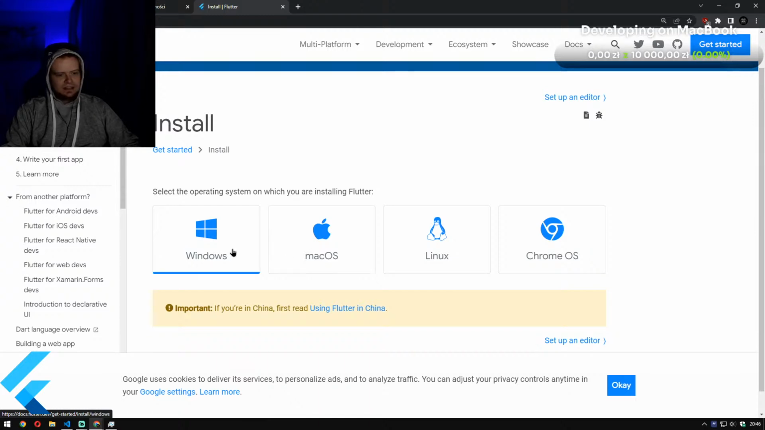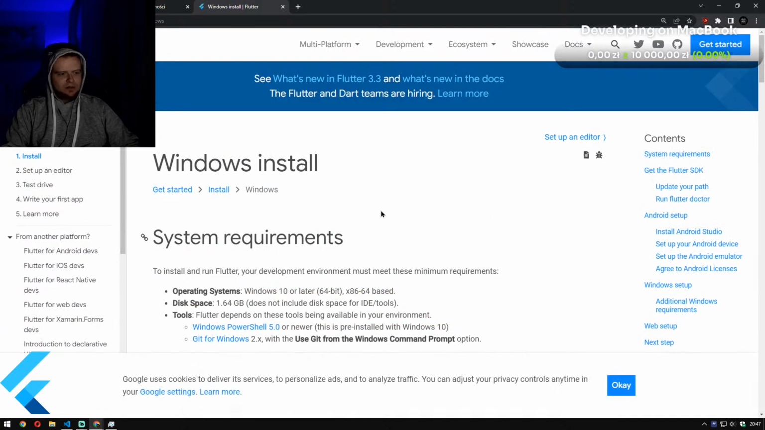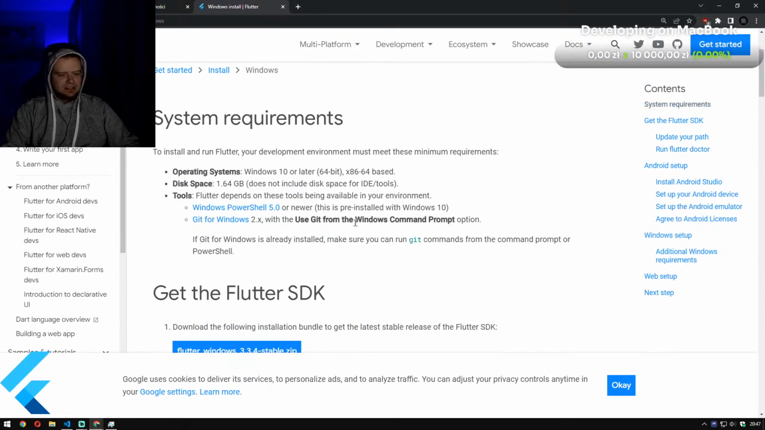So now I will go to the Windows steps, as I was doing all of the steps that were mentioned here. There are some requirements. You need to have Windows 10 or later, so for today, it is Windows 10 or 11. Then 1.64 gigabytes of disk space, and those tools, which are Windows PowerShell and Git.